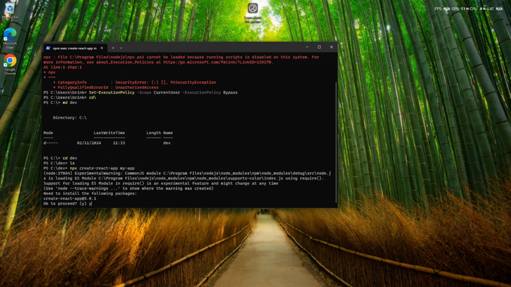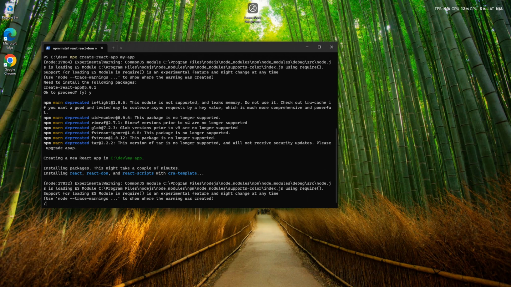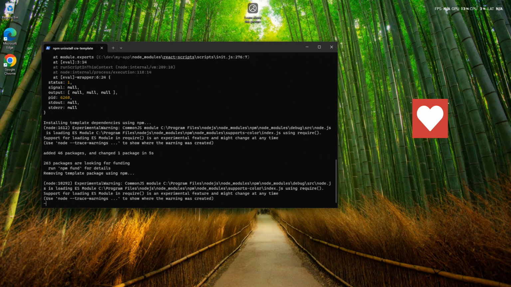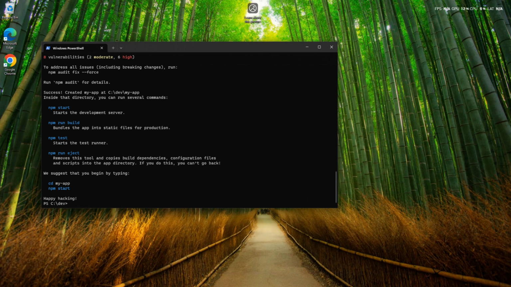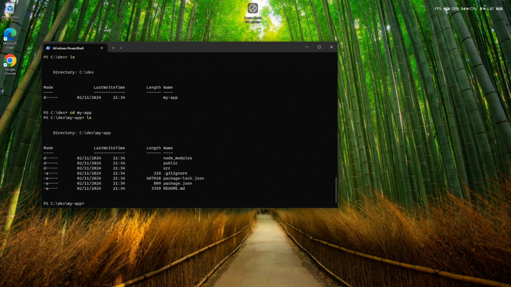Okay, to proceed, yes. And just wait while that does its thing. Okay, so your application is now created. Let's list the folder. You can see it there, so let's move into that. And there's the source files. And to simply run it, let's go npm start.